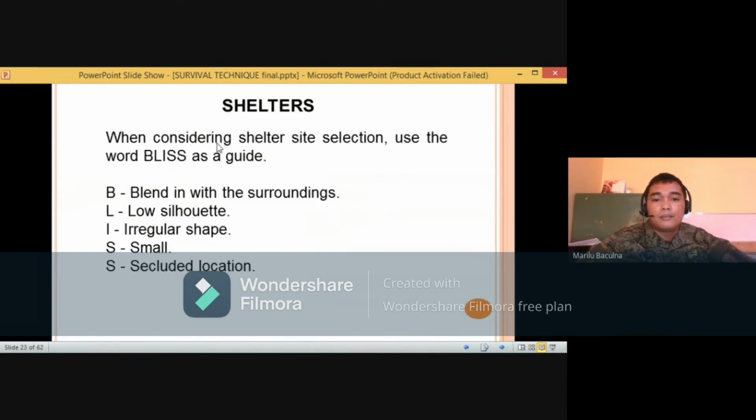Next is shelter. When considering shelter site selection, use the word BLESS as a guide. B, blend in with the surroundings. L is low. I, irregular shape. S, small. Another S is secluded location.